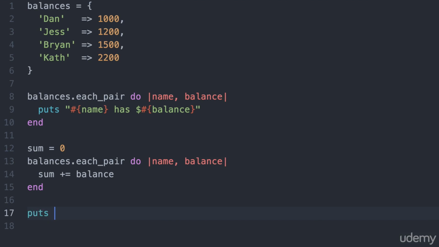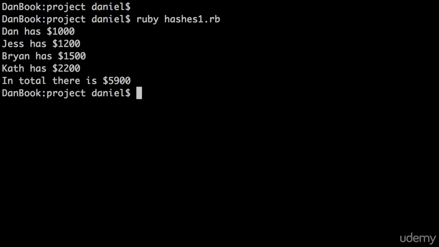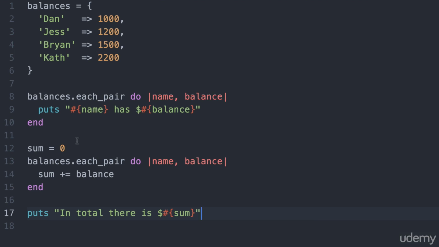So then finally we can print out the total balance. Now when we run the code, we get the total balance as well, which is of course in this case $5,900. We can actually simplify our code here by merging these 2 iterations.